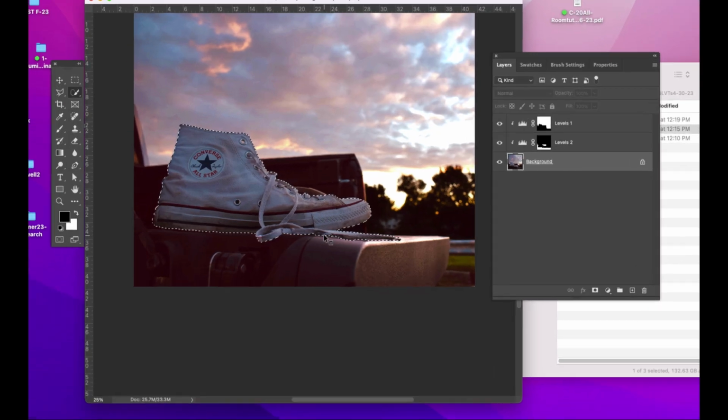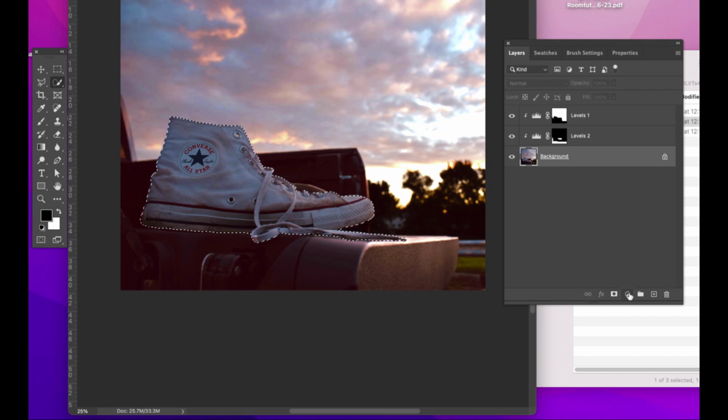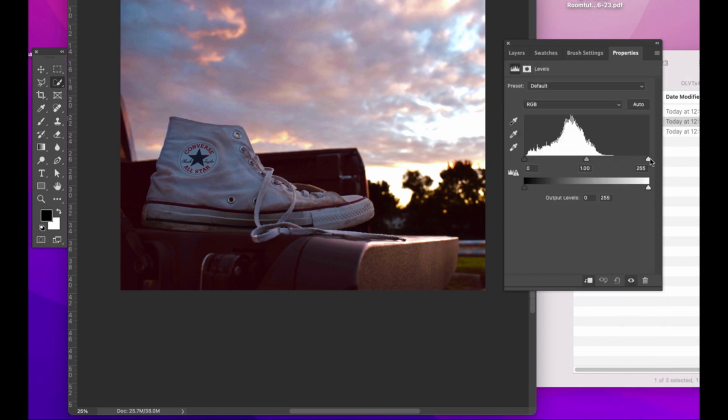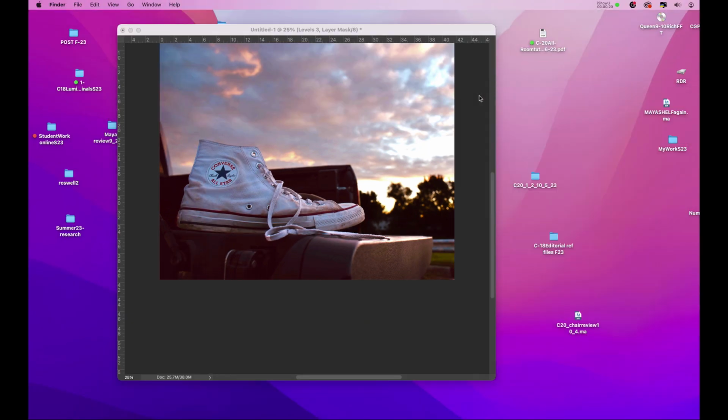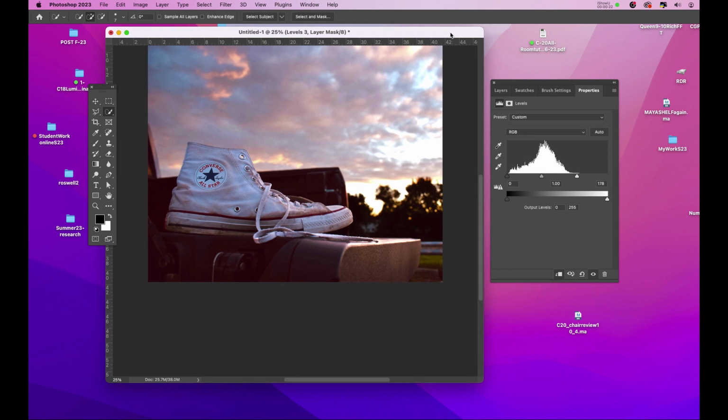And now that I have the sneaker selected, I'll go over to the black and white icon at the bottom of the layer window, and I'll choose levels. And I can adjust the levels for that separately. Now we can also introduce other adjustment layers. So I'm going to put a hue and saturation to change the color of the sky.